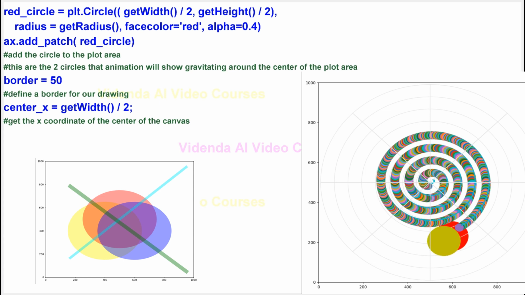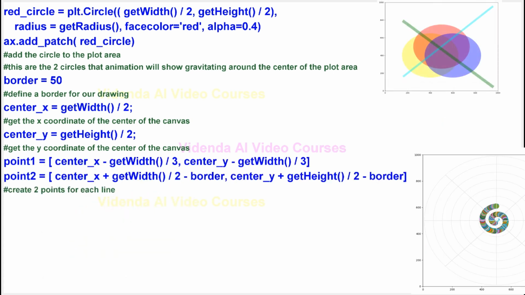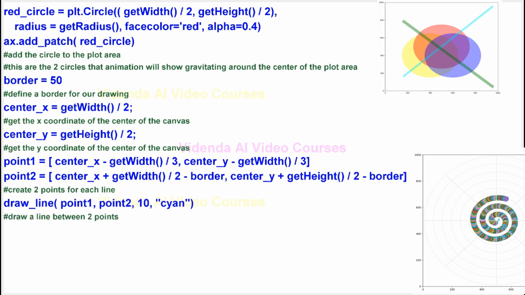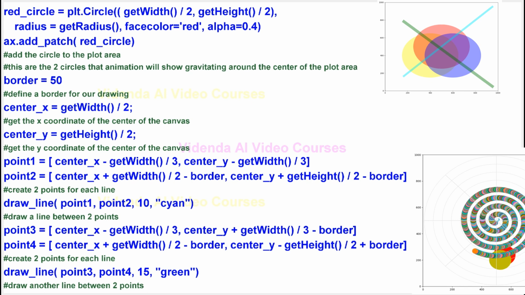Get the x-coordinate of the center of the canvas. Get the y-coordinate of the center of the canvas. Create 2 points for each line. Draw a line between 2 points. Create 2 points for each line. Draw another line between 2 points.